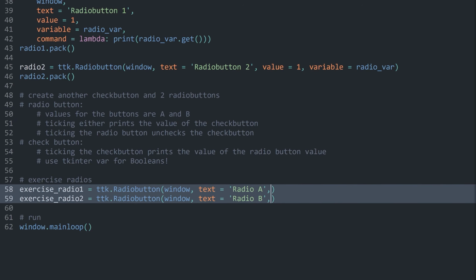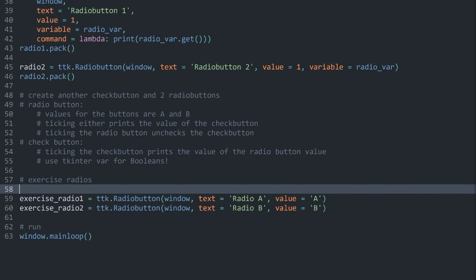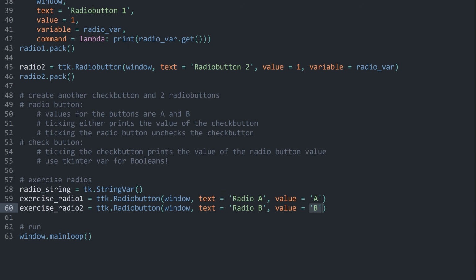To actually get that value, we have to set, well, the value. And this one is going to be either A or it is going to be B. To store this value, we need a tkinter variable. Let me call this the radio string. And this one is going to be tk StringVar. I'm going to use StringVar because A and B are both going to be strings. If they were 0 or true or false, this would be a different kind of tkinter variable. Although StringVar is the one you're probably going to use the most.